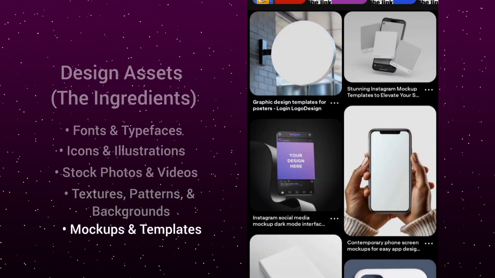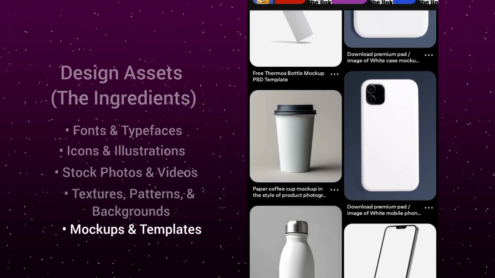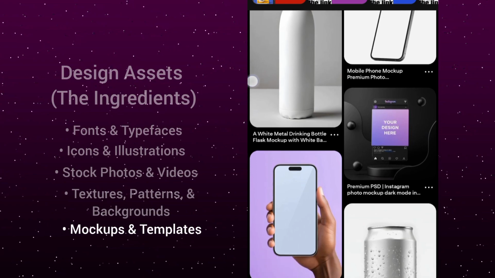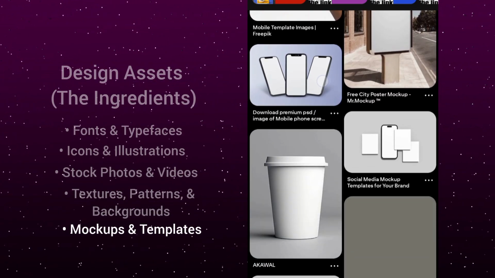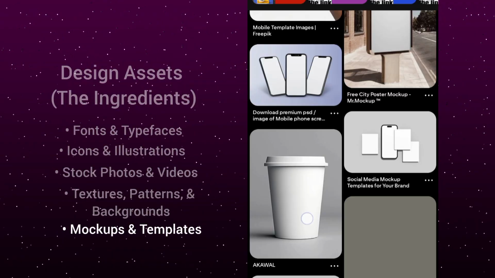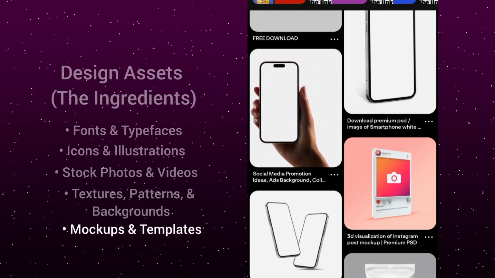We have mockups and templates. These are pre-built frames like a phone screen or a business card or a billboard or a banner or book cover design, where you can display your design to give it a lifelike example and not just a flat design.